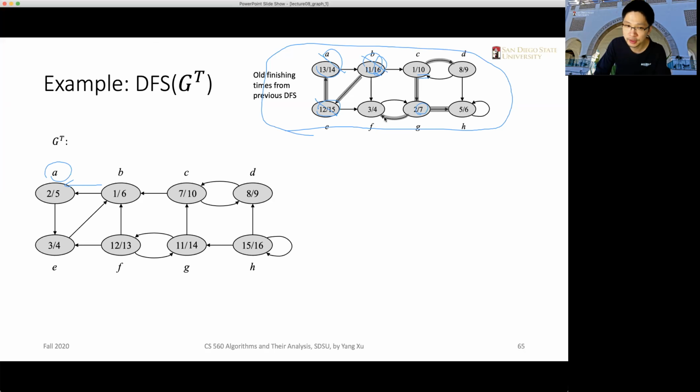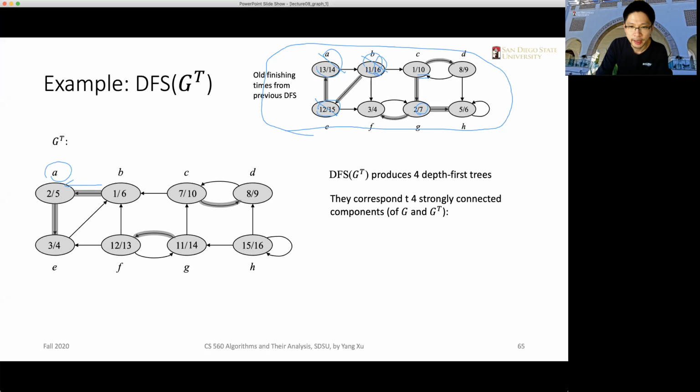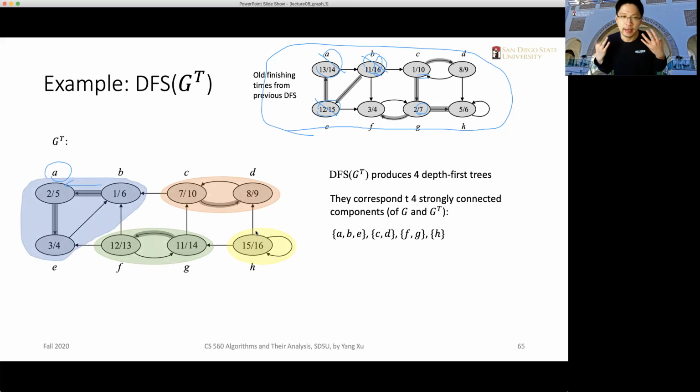So if you look at the results of the DFS, it produces 4 depth-first trees, 4 DFS trees, and the tree edges are highlighted. Okay, so 4 trees, and they correspond to the 4 strongly connected components. The resulting 4 DFS trees highlighted by the colors here are exactly the SCCs that we want. Okay, and the algorithm is now done.